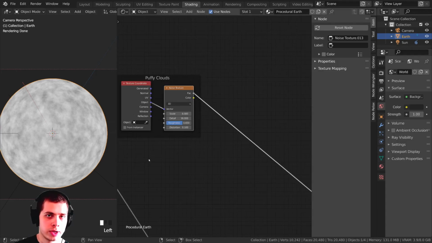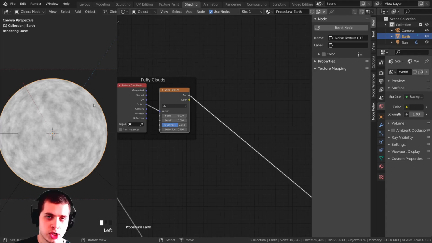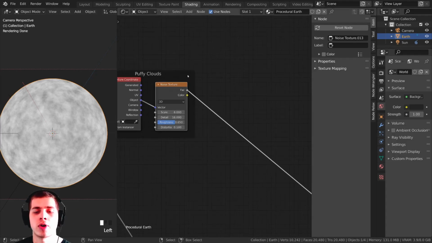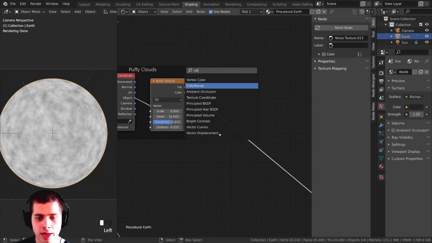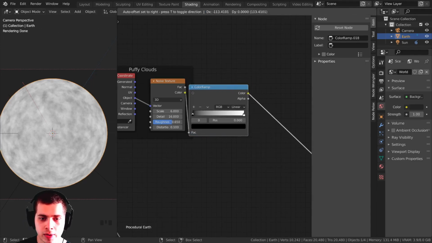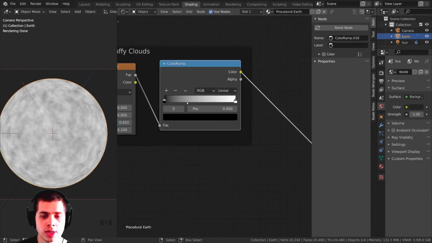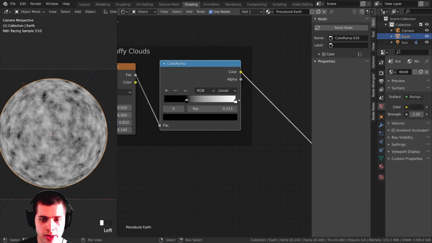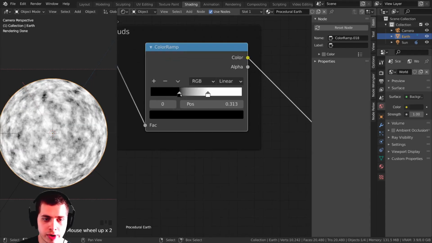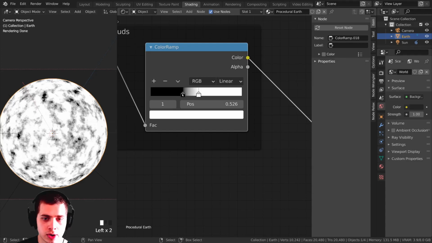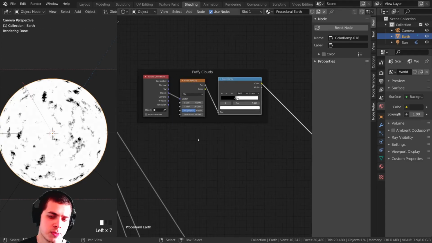All right, now I want there to be clouds in only some areas. I just want to make some puffy clouds. So I need to just make some areas where there are clouds and where there aren't. So let's just press Shift A and add a color ramp. We're just going to drop the color ramp in here into the puffy clouds, and then I can start to drag these together just so that some areas there are clouds and some areas there aren't. All right, something like that. I think that's pretty good.